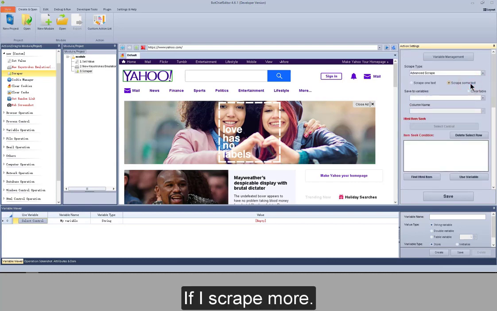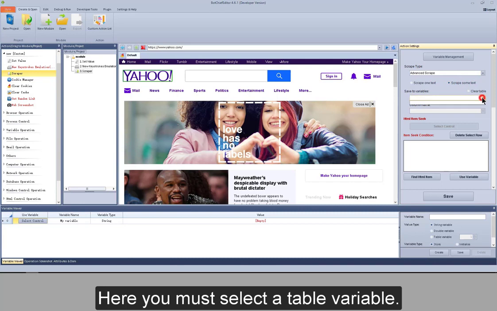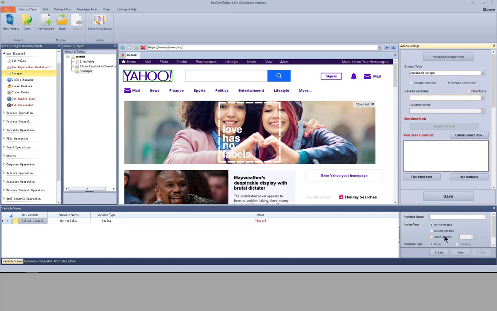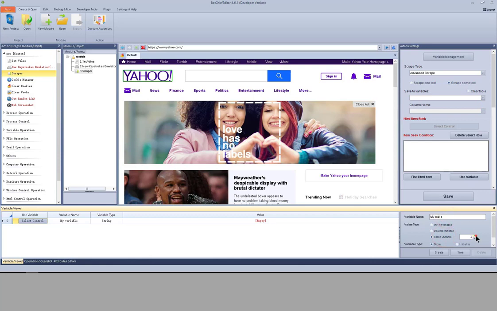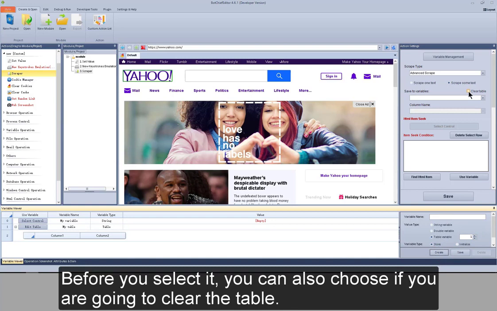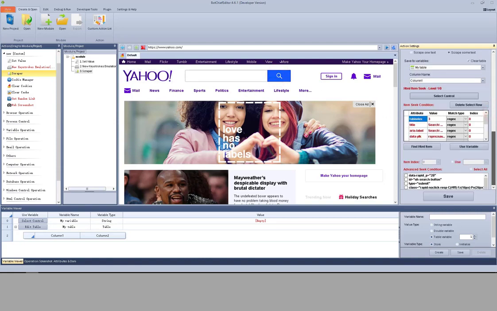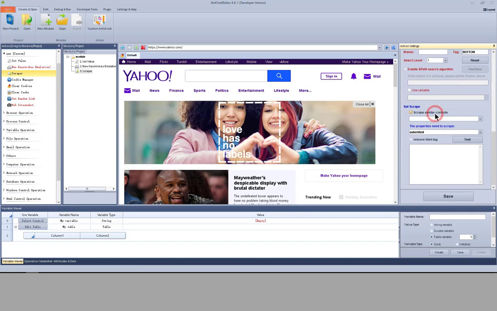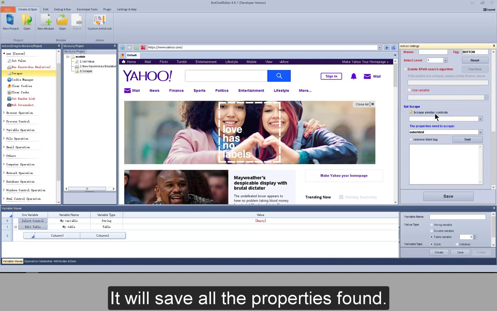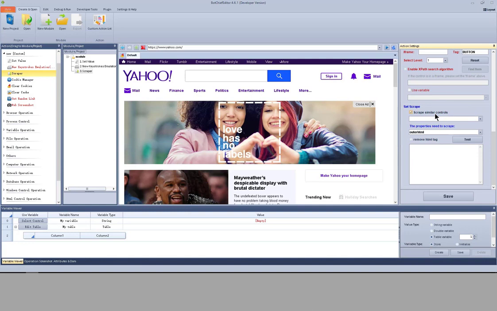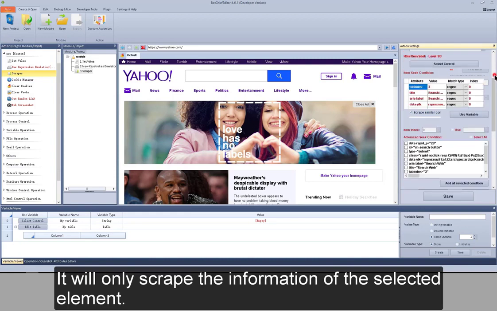If I scrape more, here you must select a table variable. I add a table variable here. Before you select it, you can also choose if you are going to clear the table. Choose the column. Now select an element. If you select it, it will save all the properties found. If you cancel it, it will only scrape the information of the selected element.